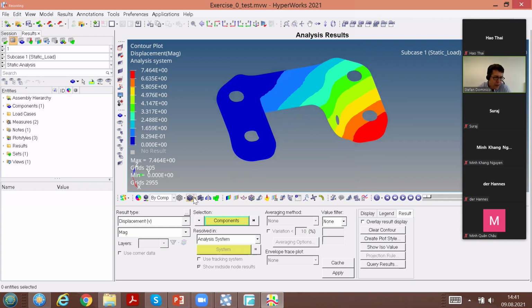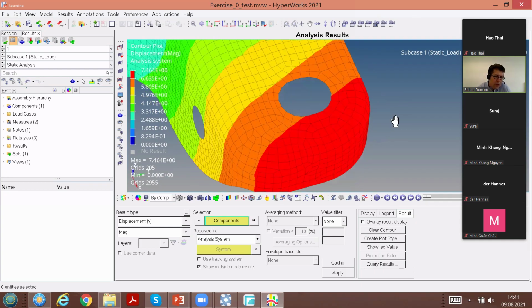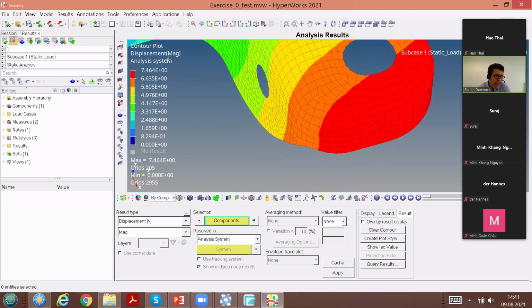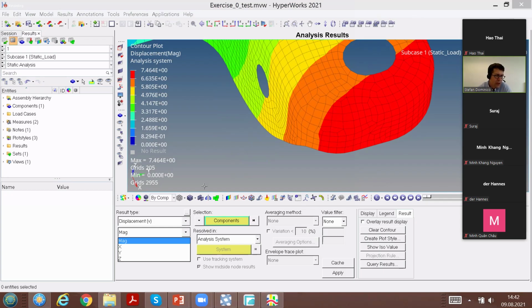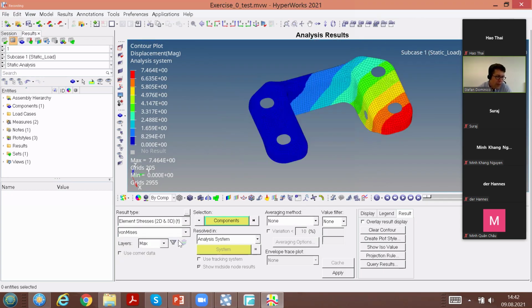You can also show the mesh here. When you push this, you see it a little better. See, this is the displacement. This is the magnitude of the displacement. Of course, you can also look in X, Y, Z direction. And you can look at the stress, which is also something you're interested in.